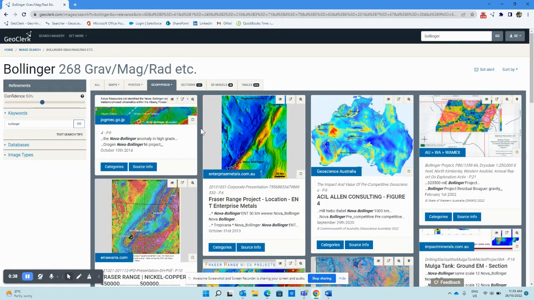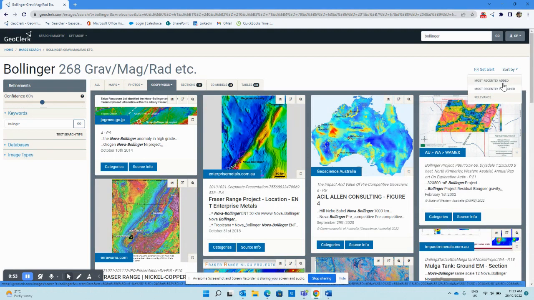Now, by default, all of the images are sorted by relevance, and that means the number of times that your search term has been found in and around that image. You can reorder them by using this button on the right-hand side here to click to most recently added or sort by most recently published.